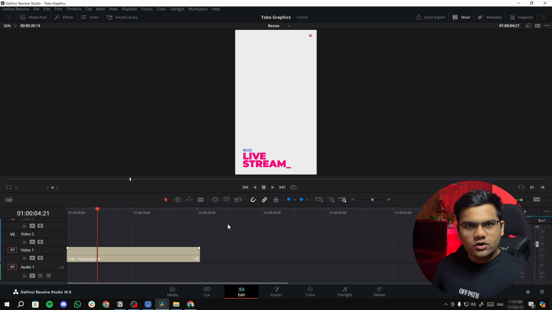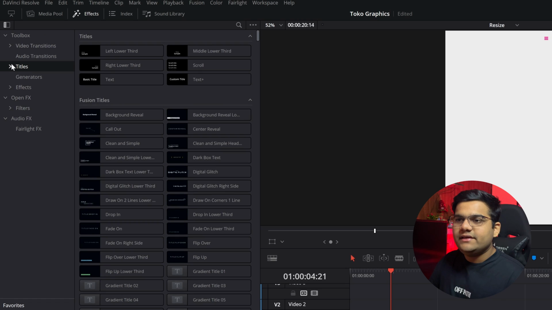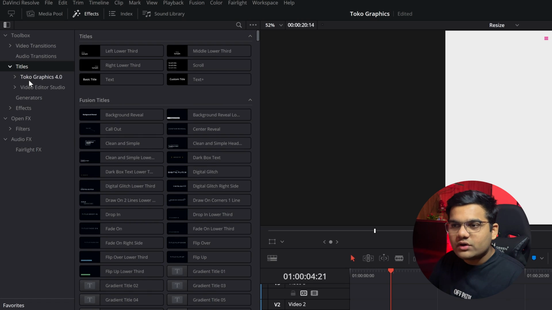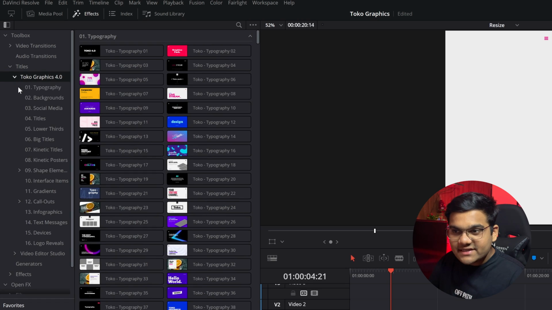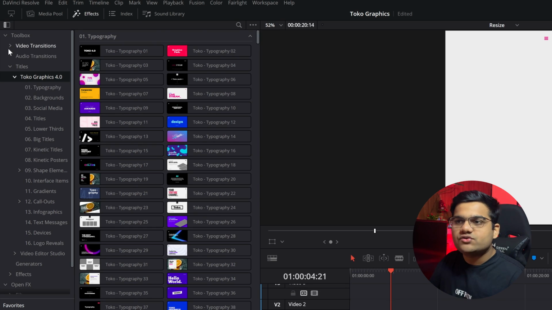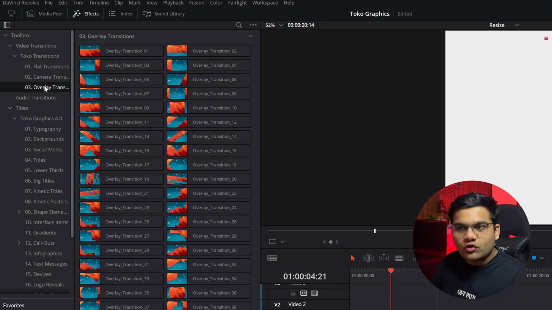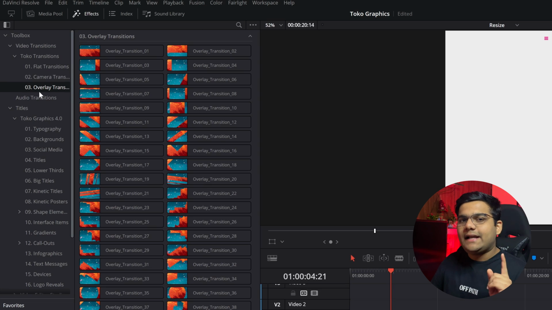Now that we have installed all the elements, we are good to go. Just open DaVinci Resolve, go to the effects panel on the top left of your screen, go to titles, and here open it up and go to Toko Graphics 4.0. If you open this up, as you can see, there's 16 different elements in the titles itself. There's also three types of transitions. Just go to video transitions, Toko transitions, and there we have it: flat, camera, and overlay transitions. That makes it 19 categories.